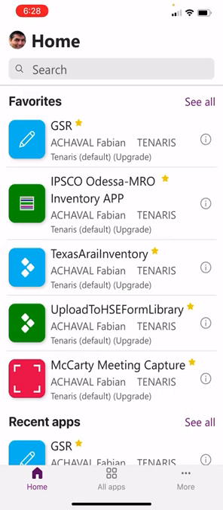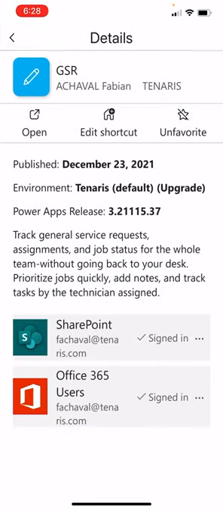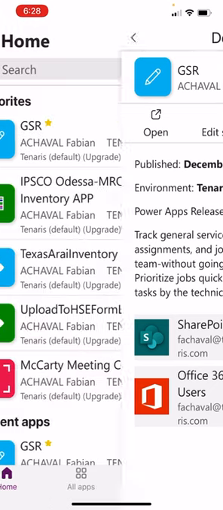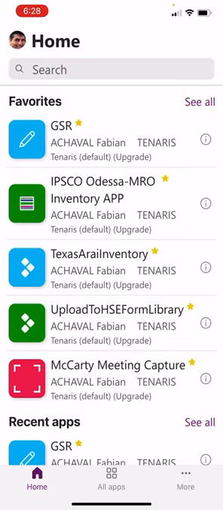If you wanted to select this app as a favorite, just go through the icon information and then you can select favorite and have that app on the main menu or the main part of the screen.